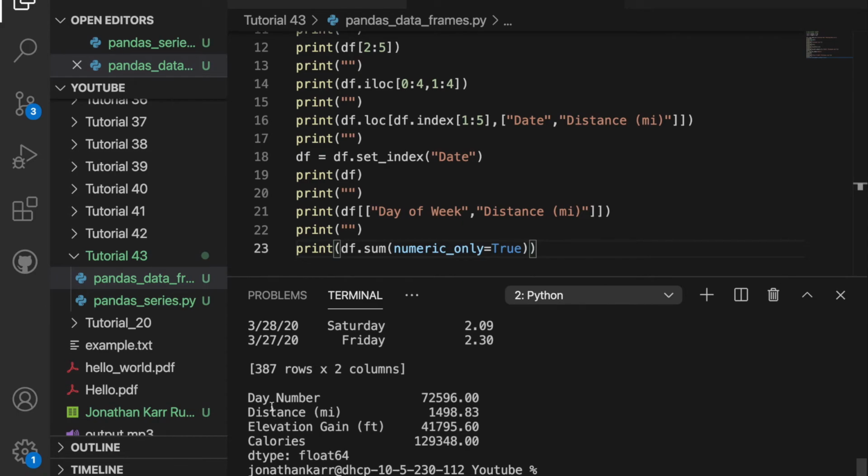And we see here that the sum of the days is useless because that doesn't really mean anything, but the sum of the distance, elevation gain, and calories can be useful. And that's an overview of pandas data frames. There's so much more with pandas, and I'll link the documentation down below for you to explore if you want to look for something more specific regarding pandas.